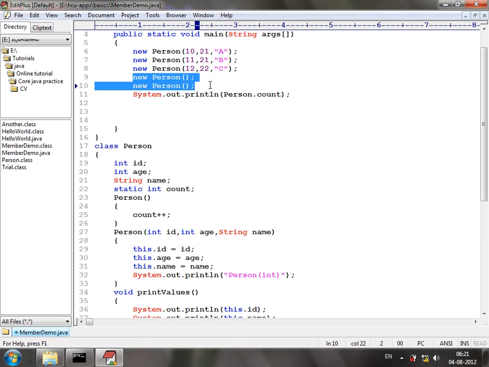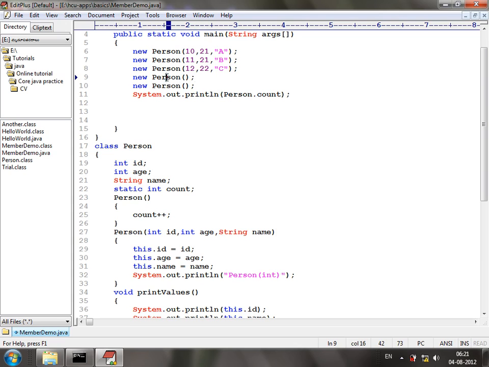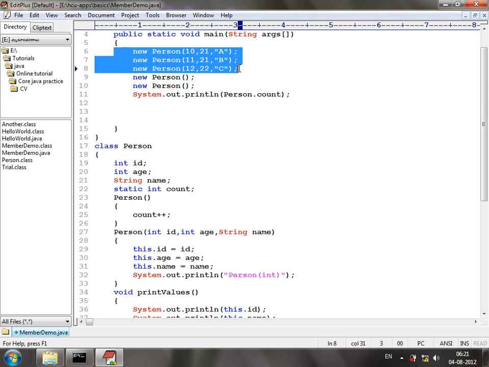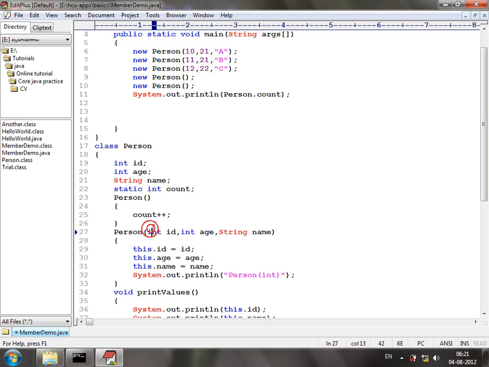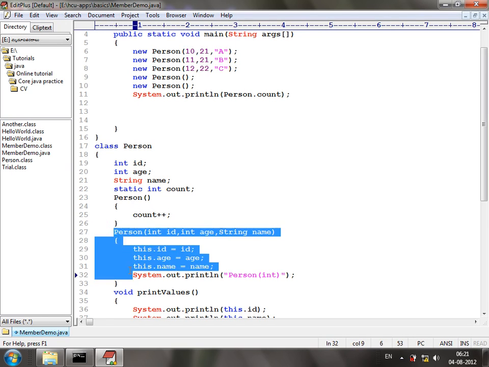Using augmented constructors, how many objects have I created? 4. Using the person augmented constructor, how many objects are created here? 2. Okay, this and this. The first 3 objects are created using the augmented constructor. These 3 objects are being created using this constructor.